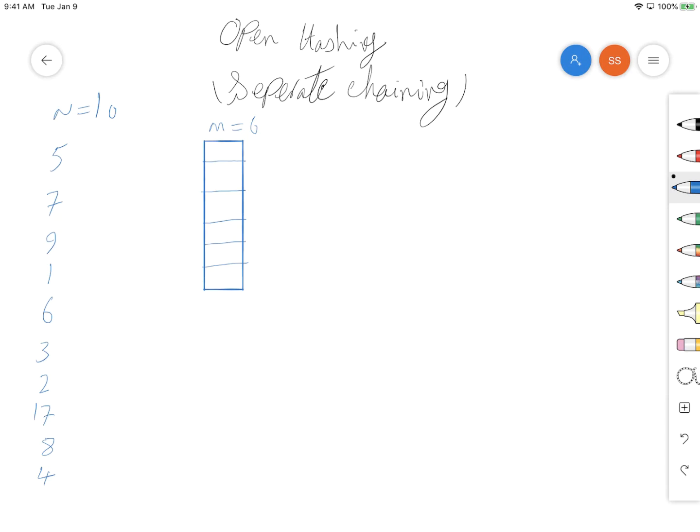Hello everyone. Today we're going to talk about open hashing or separate chaining. We're going to explain this concept and this way of hashing using some examples. Assume that we have these 10 numbers, so the number of records that we're going to insert is equal to 10. We also have a hash table whose size is equal to 6, so m is equal to 6.